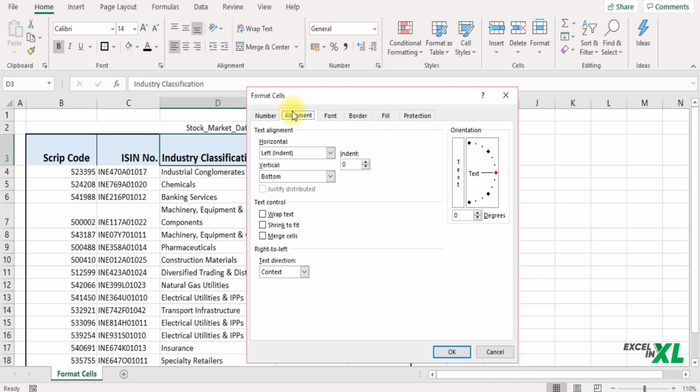In the alignment, you can see most of the options that were there are here again. Like if you want to align the text horizontally left, center, right, and you have other options also available. Also, we have seen about the indent. An important option that I would like to show here is the center across selection.